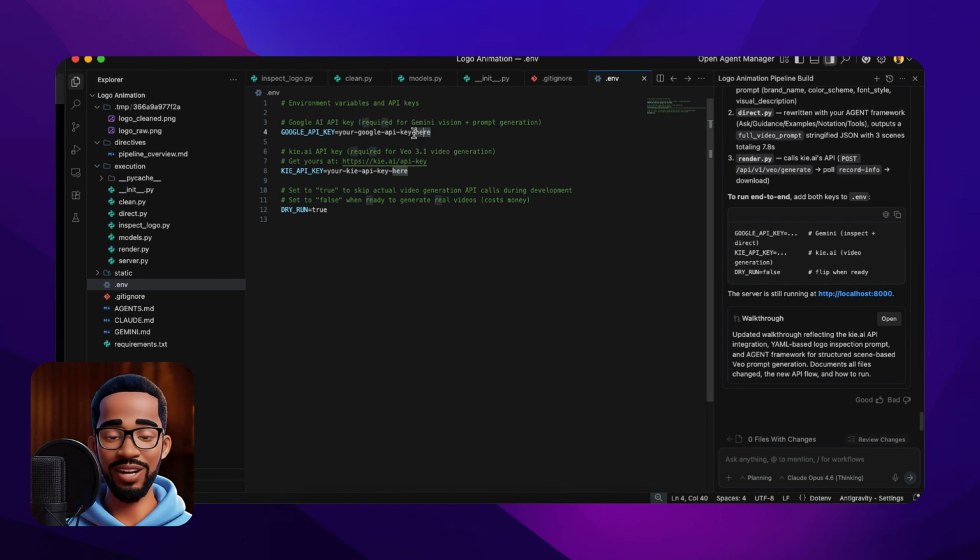Now, if you open the .env file, you'll also see something called dry_run set to true. That's basically a safety switch. It lets you run the app without calling the paid APIs, so it can still go through the flow and generate the prompt, but it won't actually send anything to Gemini or VO, and it won't generate a real video. So once you're ready to fully test it, you need to flip dry_run to false.